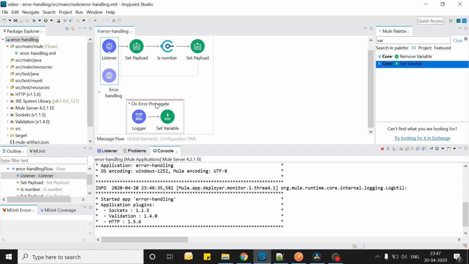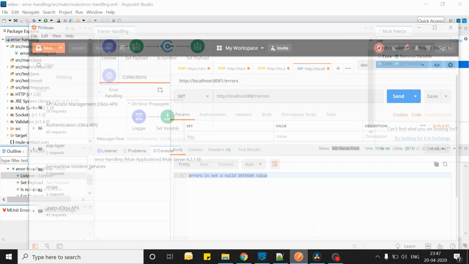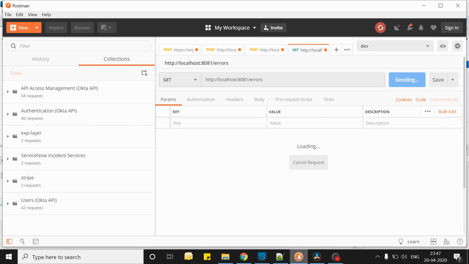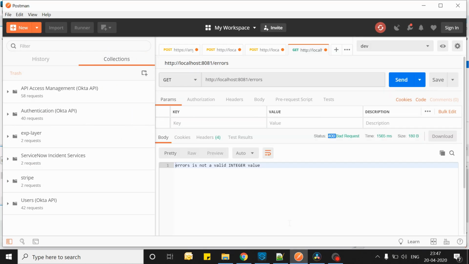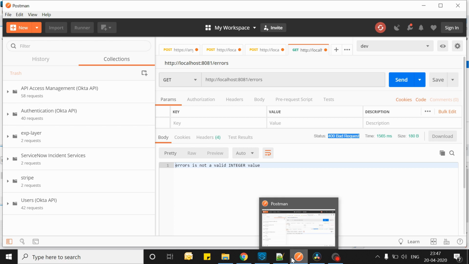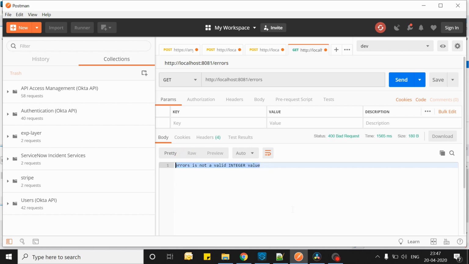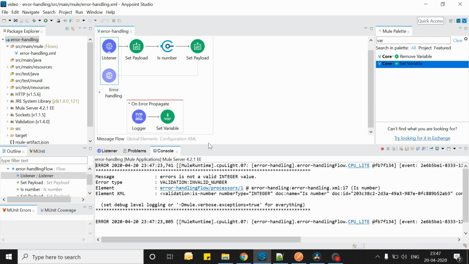Okay, let me try to hit it. Now we can see we got the HTTP status code 400. We are overriding the default error handling. So it returned 400, and in the message also the error message, whatever was there in the error object.